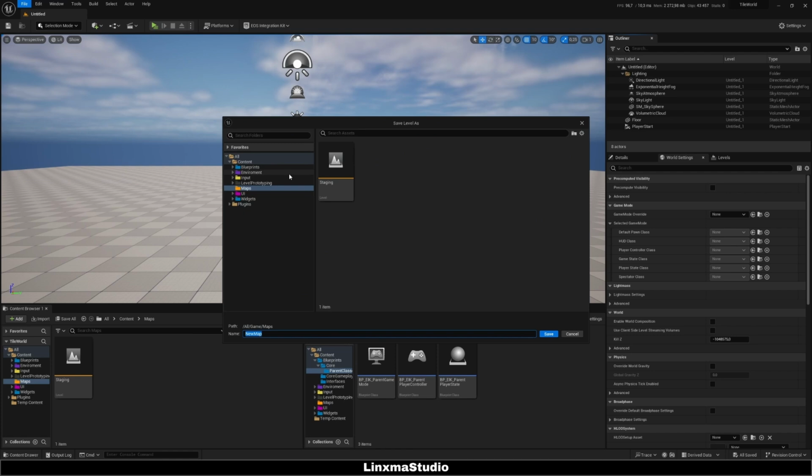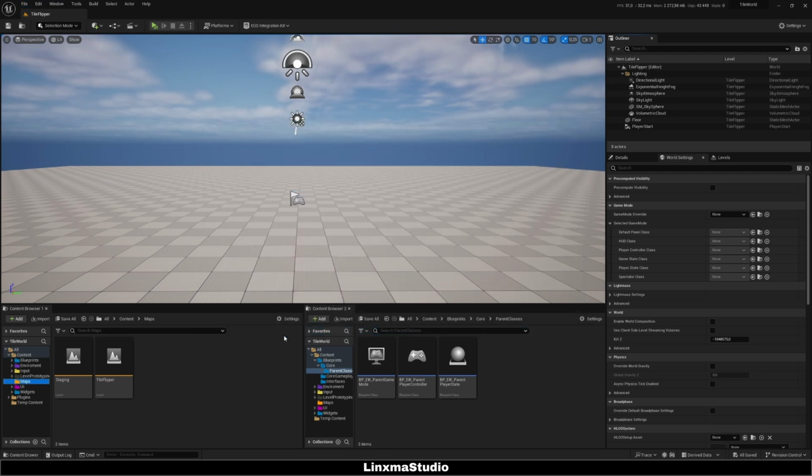Now we need to save it. Name it Tile Flipper. This is where our gameplay action will happen. So when we hit play, this level will use the set game mode. We have none in our project settings and none set in the game mode override option.